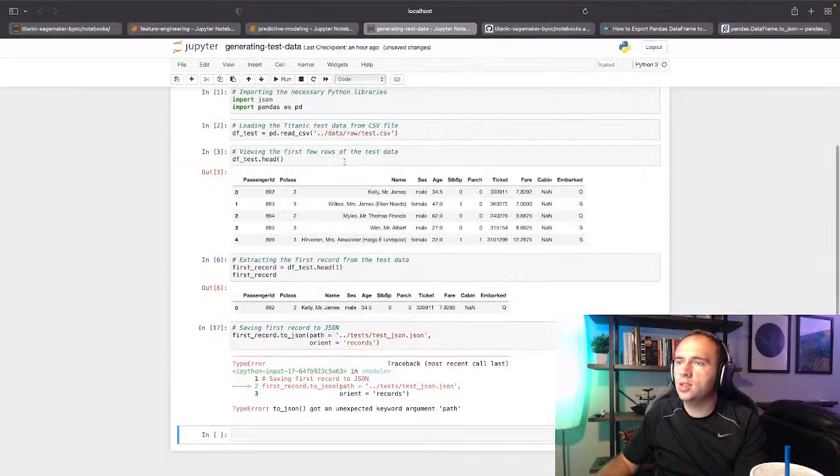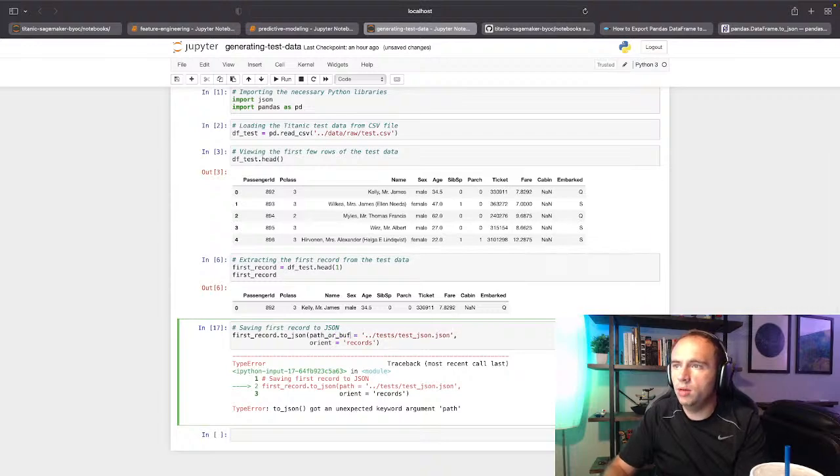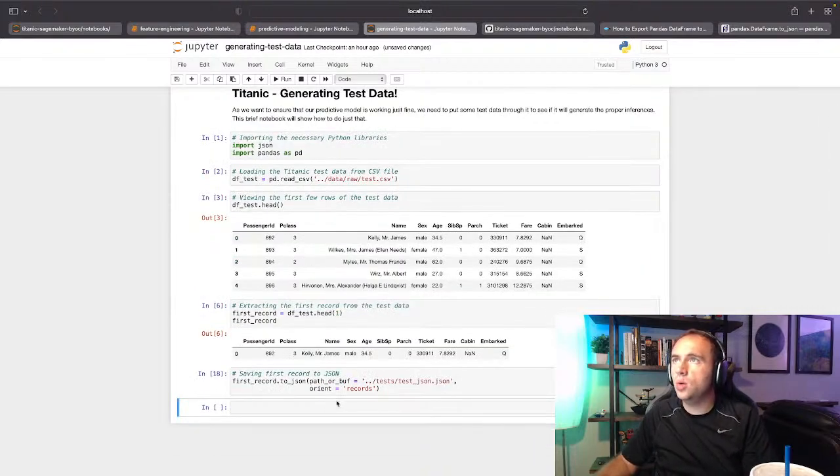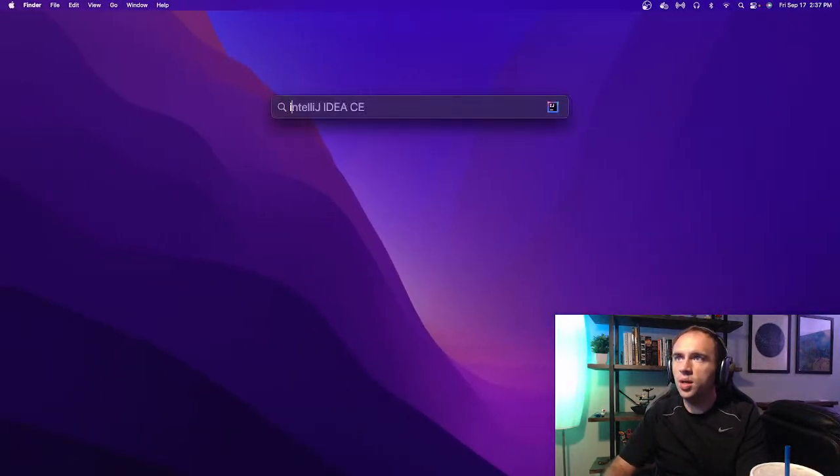My bad. All right, so let's go back to here. Path or buff. All right, so if that worked right, then we should be able to see our JSON somewhere. Let me go ahead and see if we can find that.